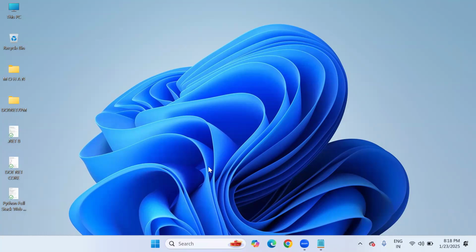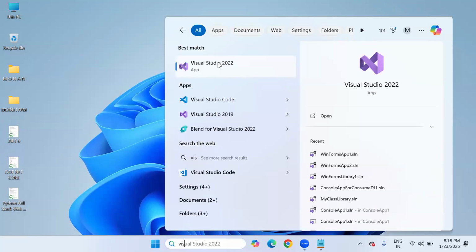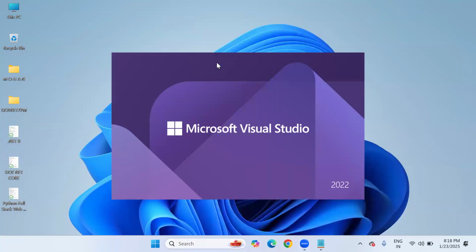But look at this. I have already downloaded and installed Visual Studio 2022 for my previous batches, which are ongoing batches. So I am going to open Visual Studio right now. Look at this, Visual Studio 2022. This is my editor tool. But the moment I click on this for the first time, we will see this dialog box.